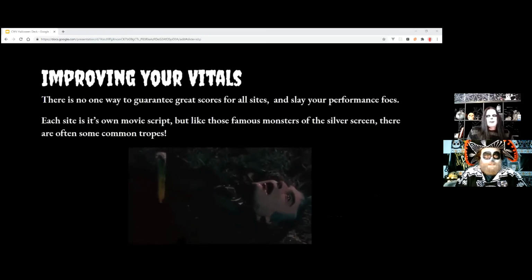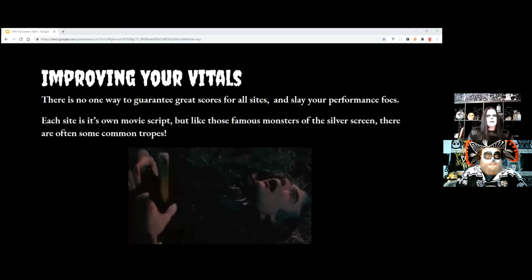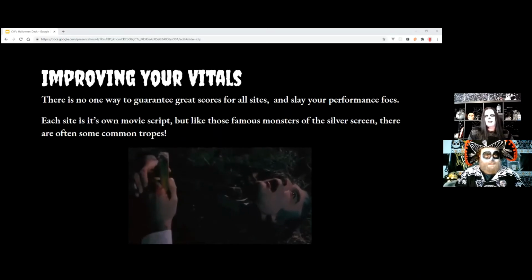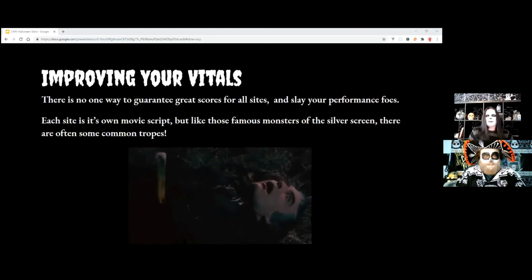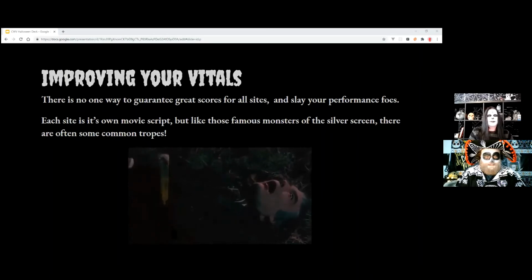So what do you actually do about them? You've got to measure them. Mine's not great. What do I do? Well, every site's different. There's no one method to fix all CWV, or Core Web Vital, issues for all sites. But there are common themes and common issues and some best practices. Just like there's garlic for vampires, there's silver bullets for werewolves.